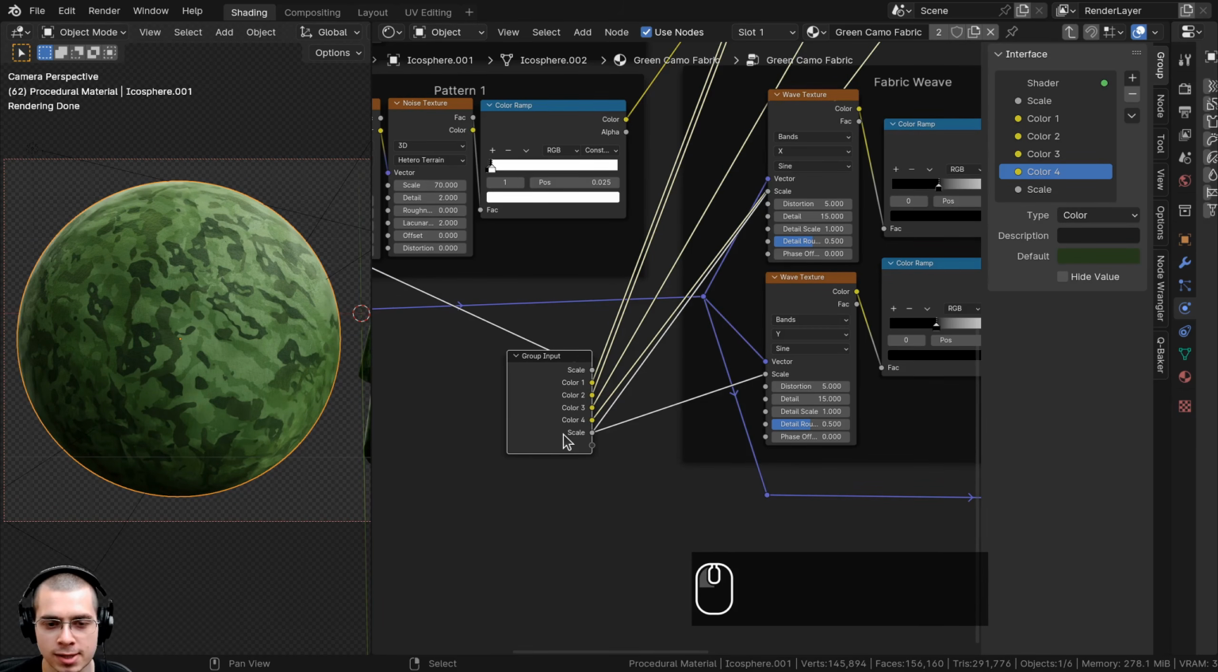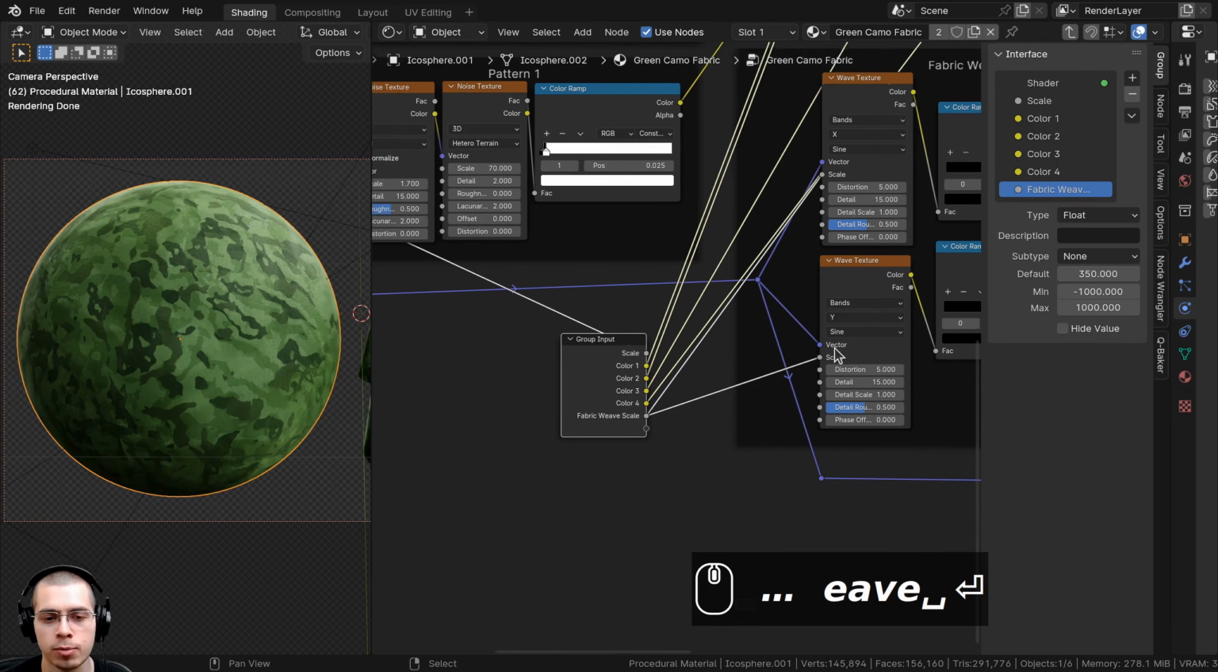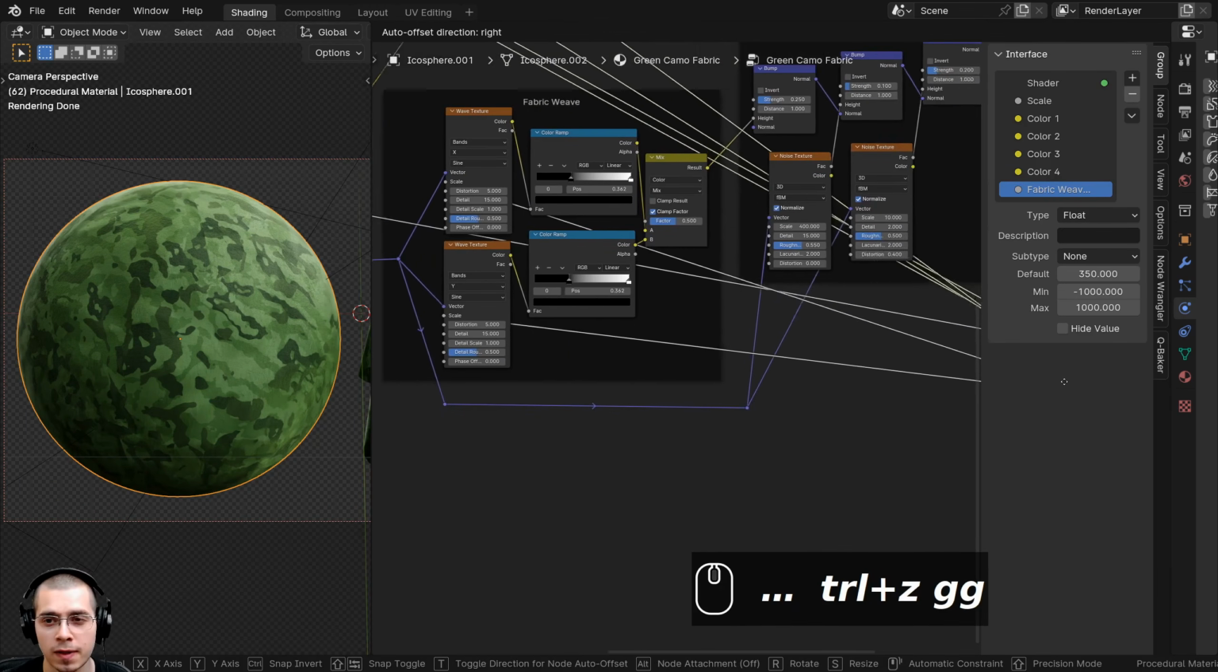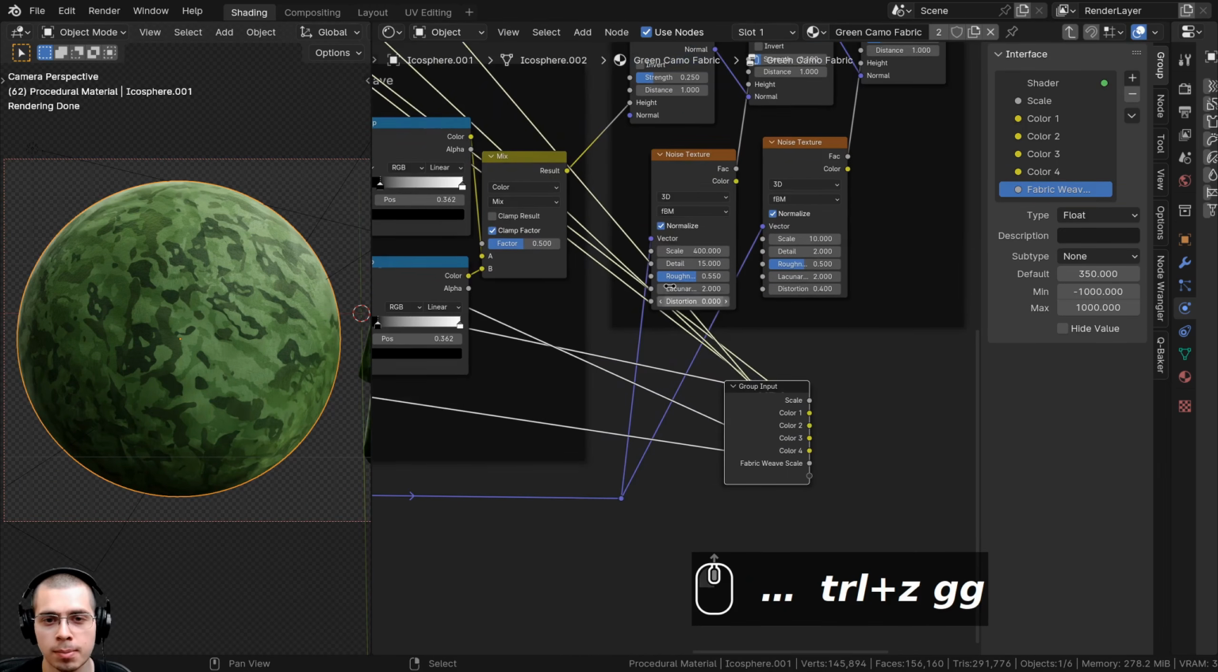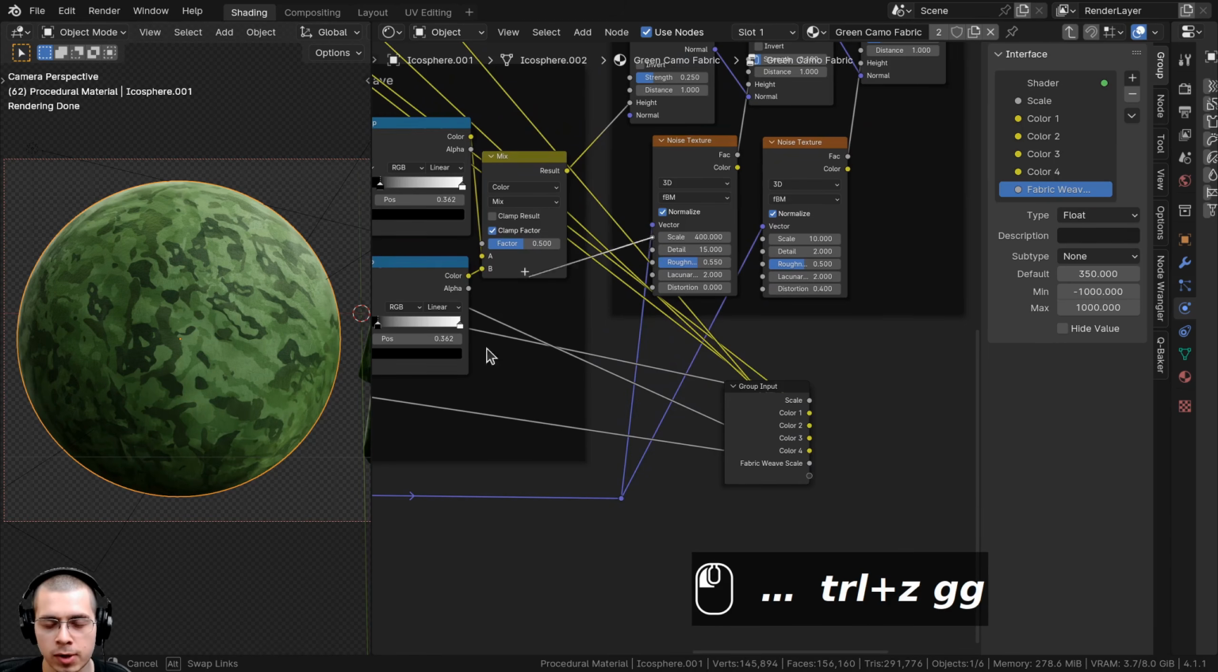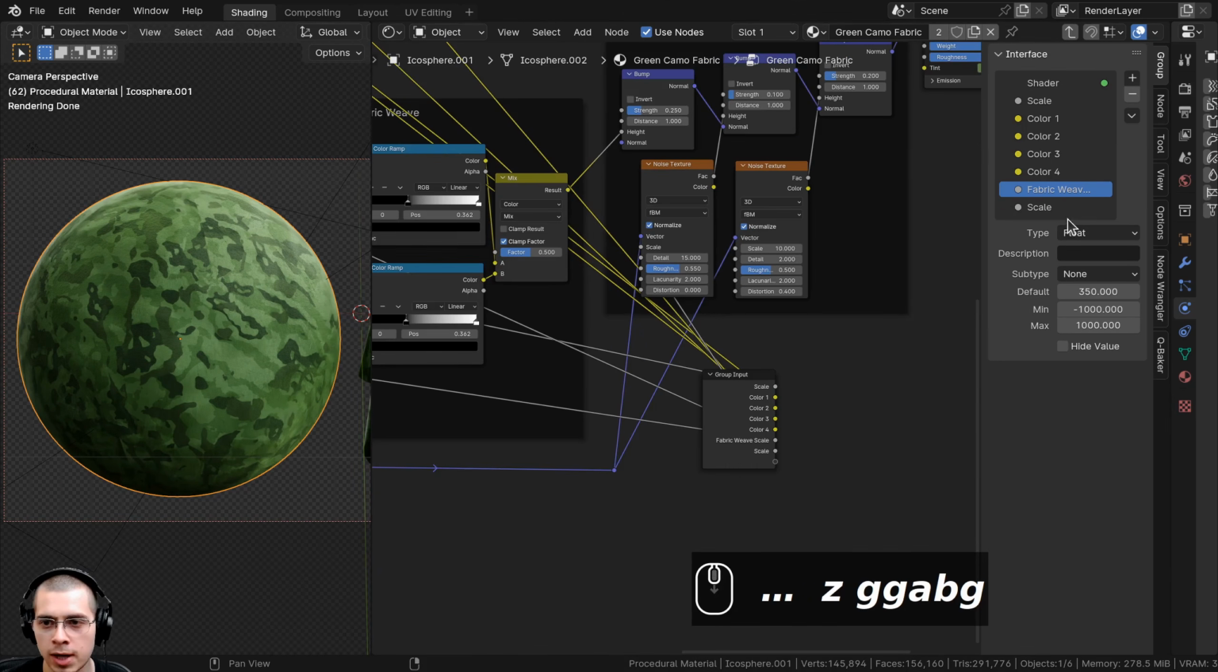So this way this single scale value will control both of the waves. If I double click on this to rename it, I'll rename this to fabric weave scale. Now I'm going to drag the group input right over here underneath the bumps, and I want to take the first noise and put that into the extra socket, and I'll double click on this to rename it to fabric noise scale.